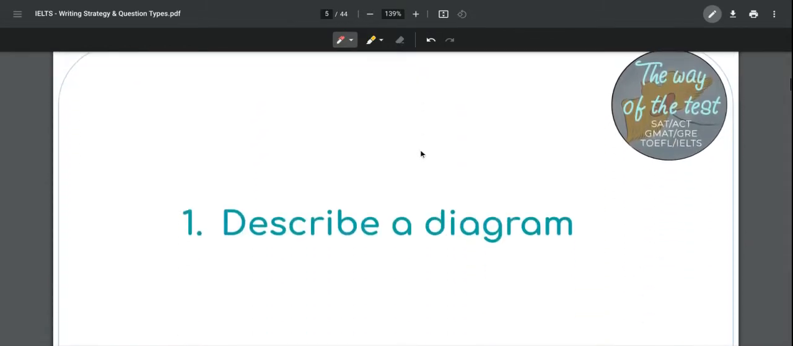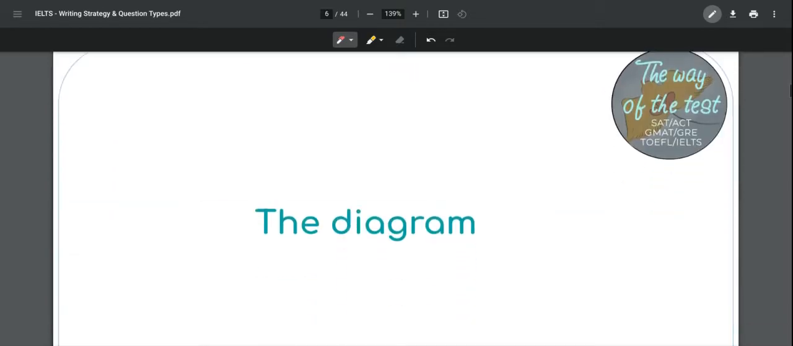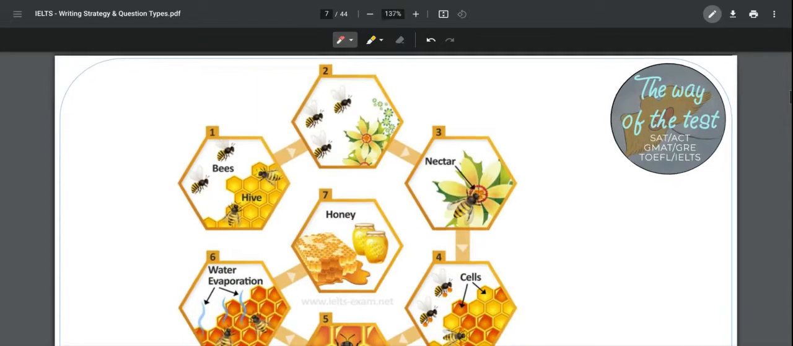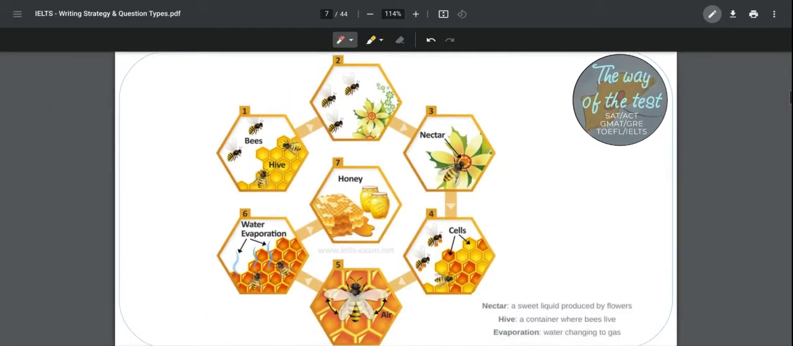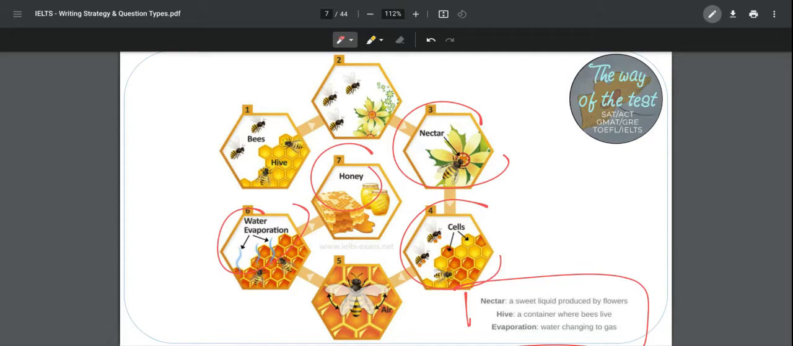So we're going to go to the first type of description. They're going to ask you to describe a diagram. What do they mean by a diagram? It's going to look something like this. It's going to be a diagram explaining a process, in most cases, or explaining a situation. So you can see here, there's a diagram. There's no description, there's only pictures. You have certain vocabulary here and here, in some of the places.